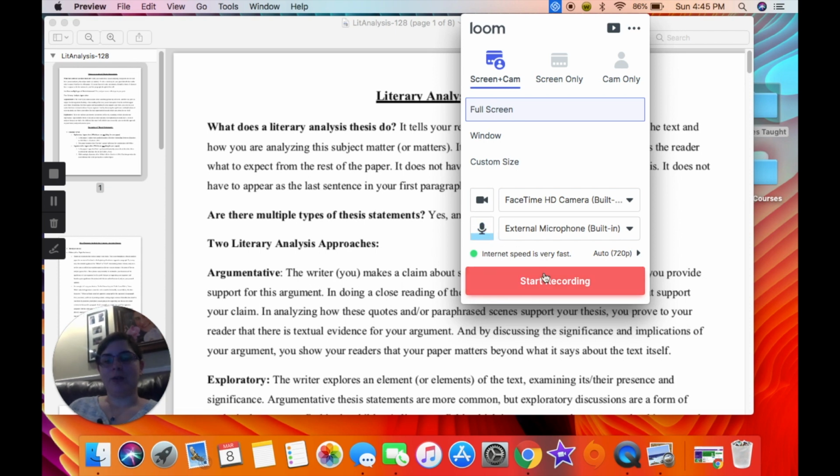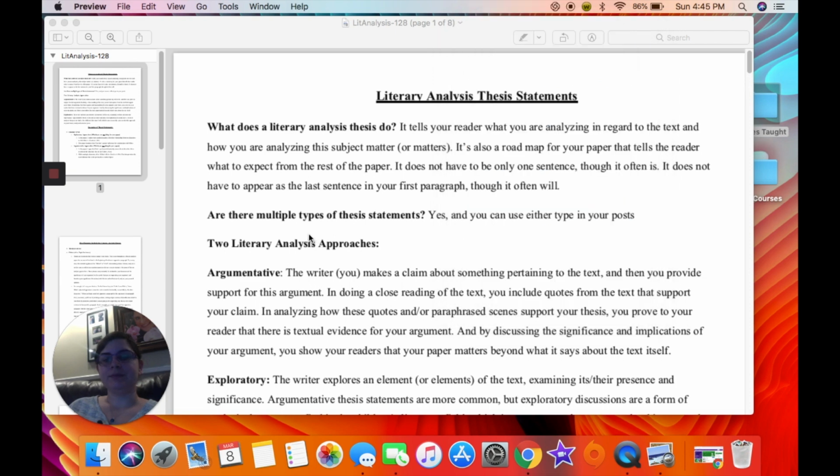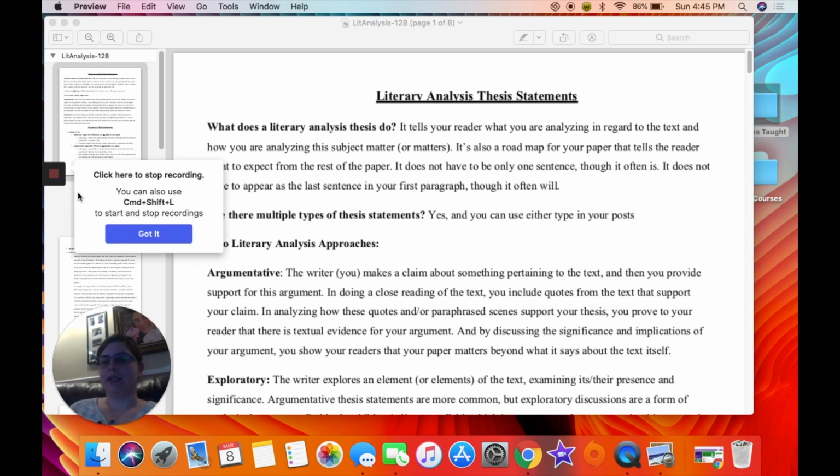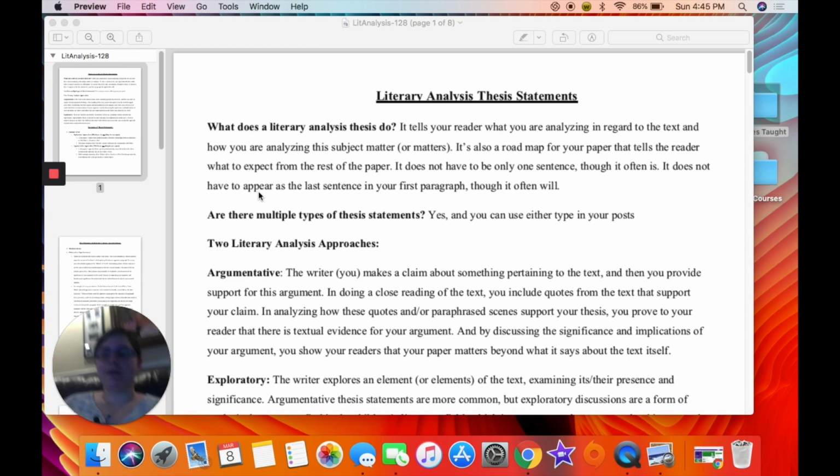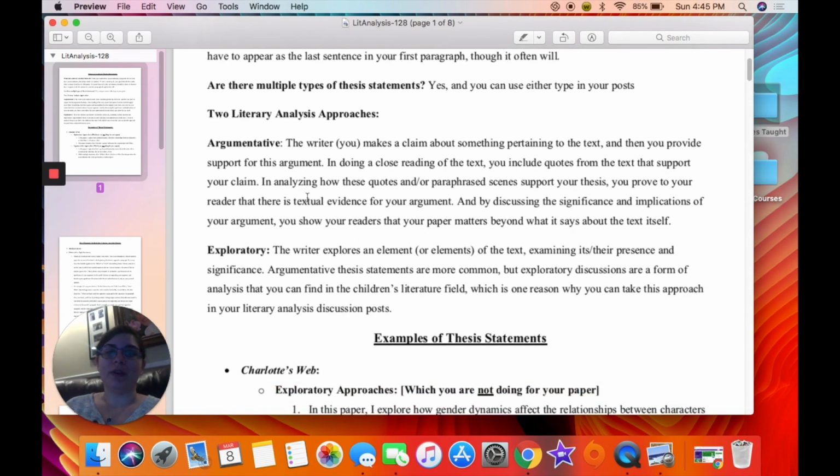Okay, and so when you click start recording, there you go, right? So now I can click here to stop recording. You can also use, okay, got it. So 3, 2, 1, and now you're live, right? So then you can just be talking, going through the various things. As you click, as you can see, it lights up, so it's easy to follow.